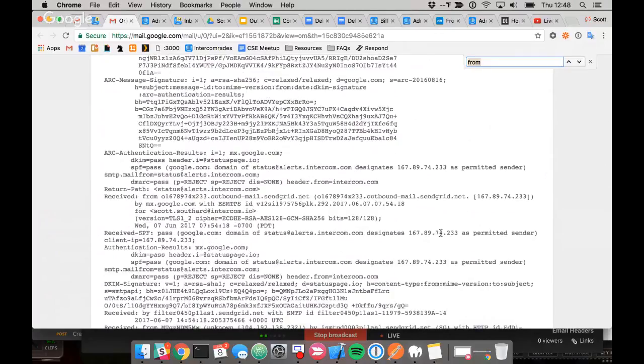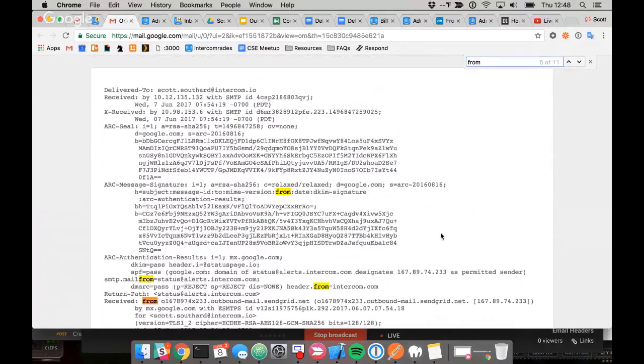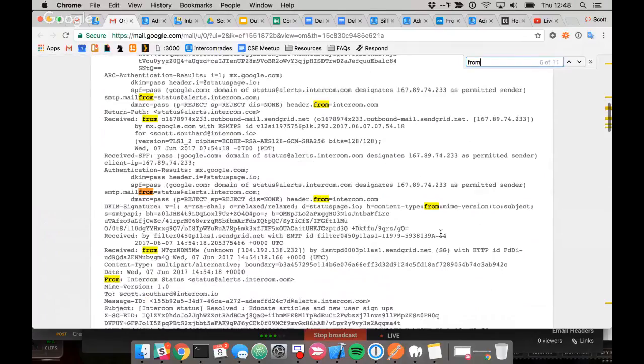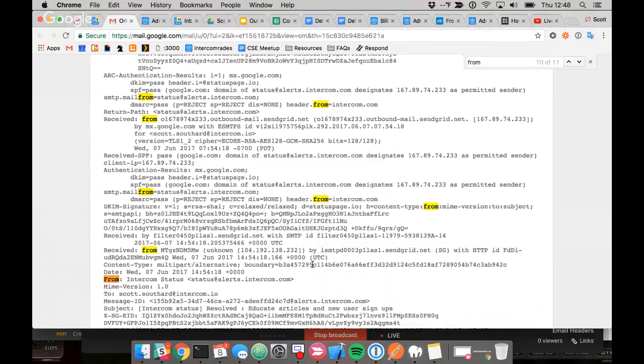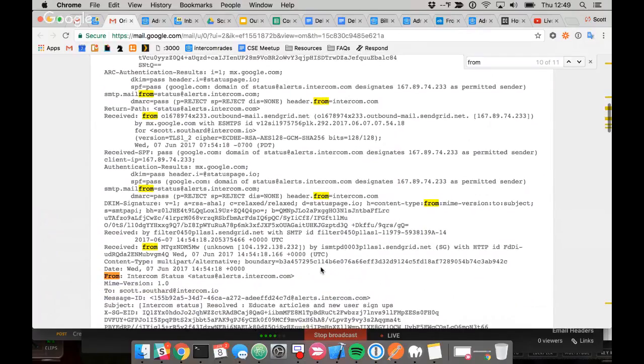For instance, if you search for "from," you'll see a lot of different values that pop up, but one of them is the actual address that the email is from. This email is sent from Intercom Status's email address, status@alerts.intercom.com. You can also see that it was sent to my email address here at Intercom. And you can see a ton more information about this. You can see the subject.